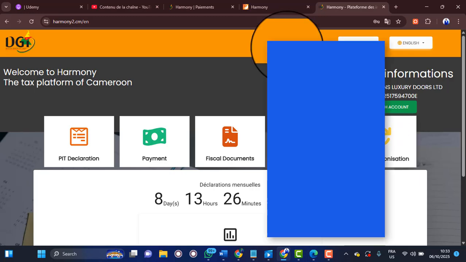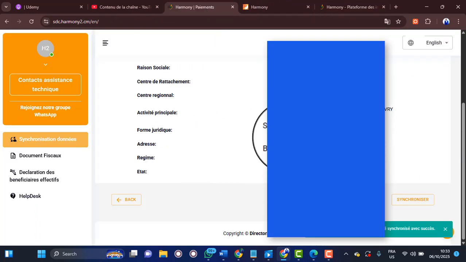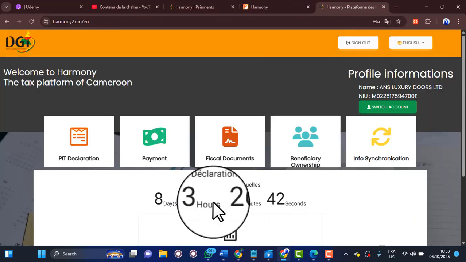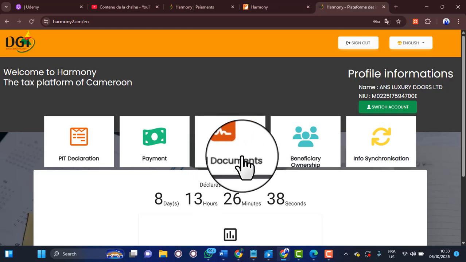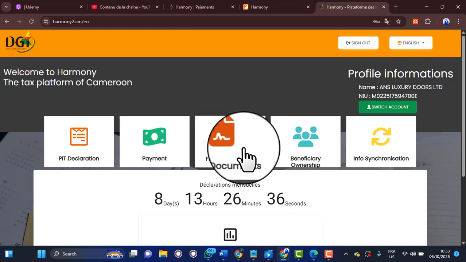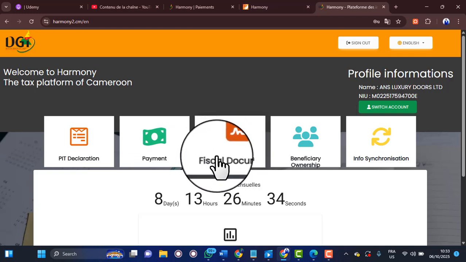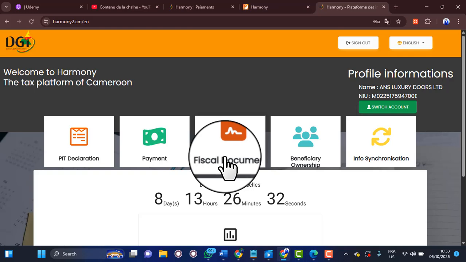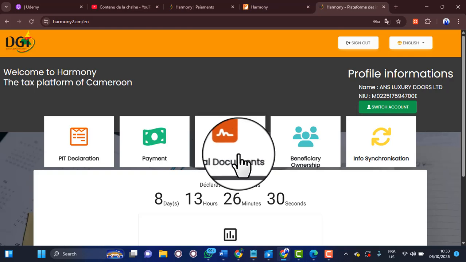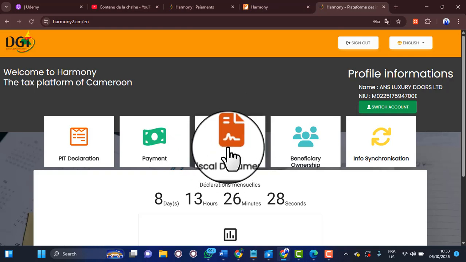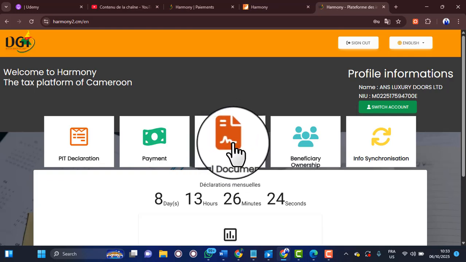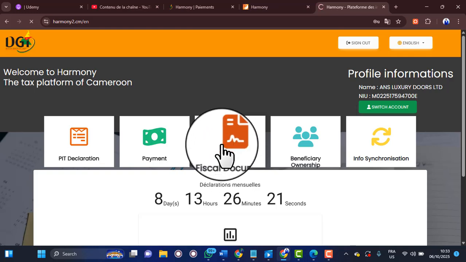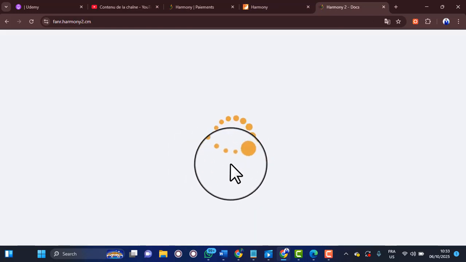If I click on this link, it will take me to this website where I had the possibility to synchronize the account. If I get to document fiscal, that is where I can go and make the payment of the tax compliance certificate and my B. If you want also the taxpayer's card or attestation, you can equally get to the fiscal documents in order to get those. I'm going to click on fiscal documents.